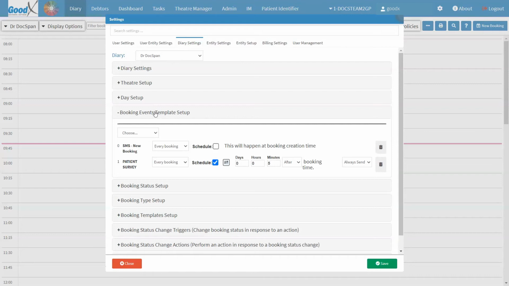For an extensive explanation of the setup in the entity settings, please refer to the Bookings Events Template setup in this video's description. In order to enable an event template, click on the Choose drop menu and select a booking event template that was set up in the entity settings.